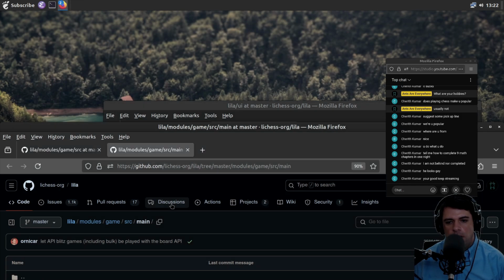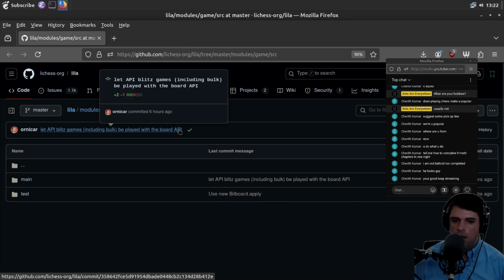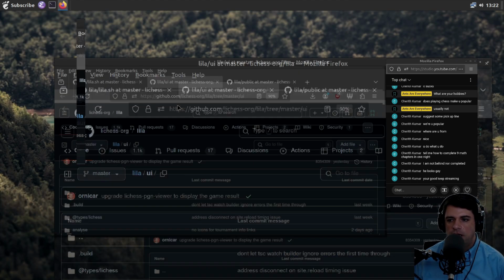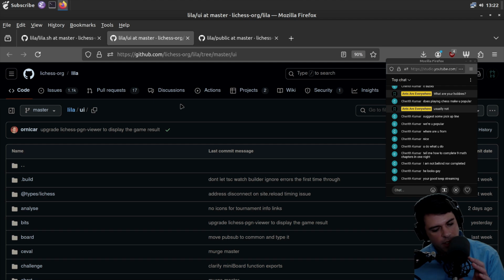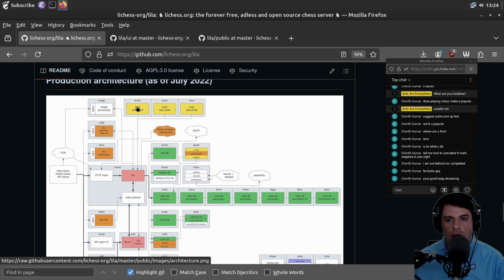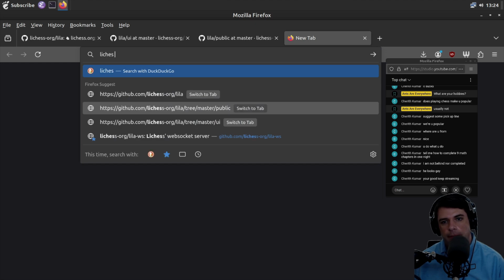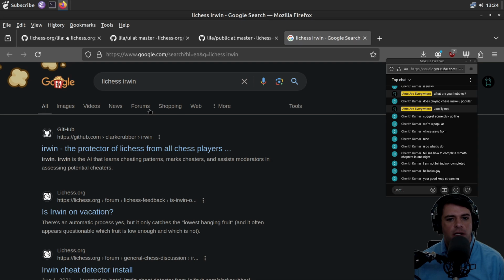So let's look up, on the architecture diagram, which I have in front of me in another monitor, what the anti-cheating thing is called. Okay, so the Irwin anti-cheat thing. So let's look up Lichess Irwin. And presumably that's going to somehow compare the moves that you're making with the output of something like Stockfish.